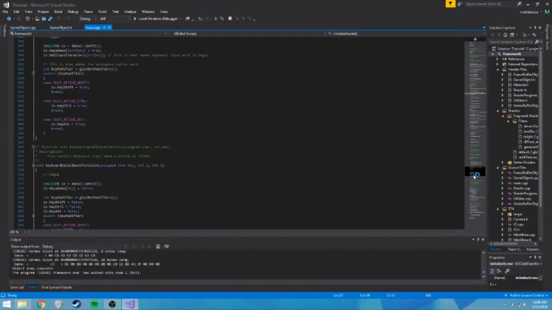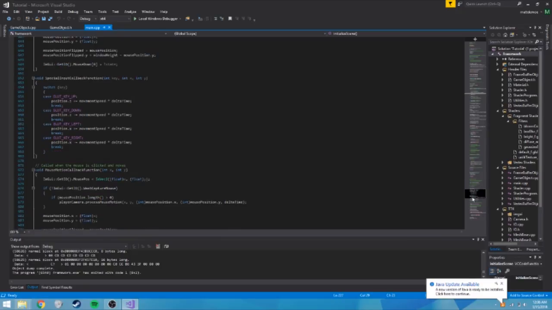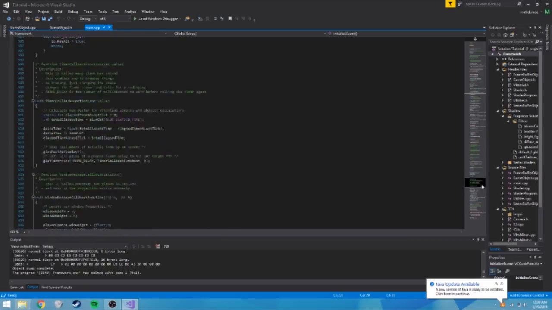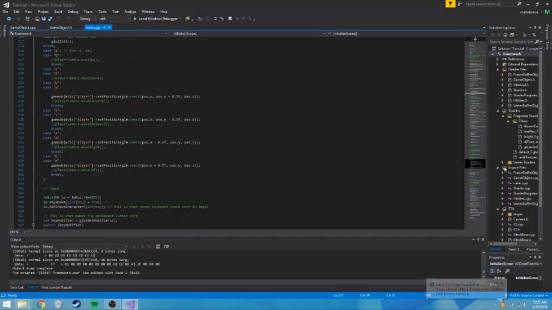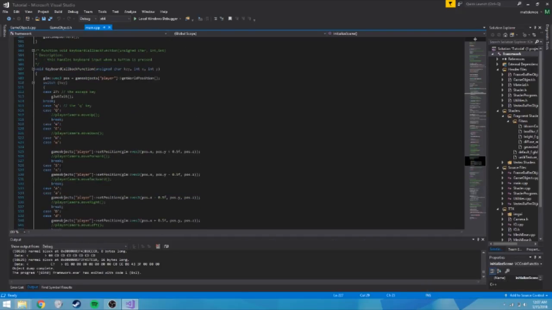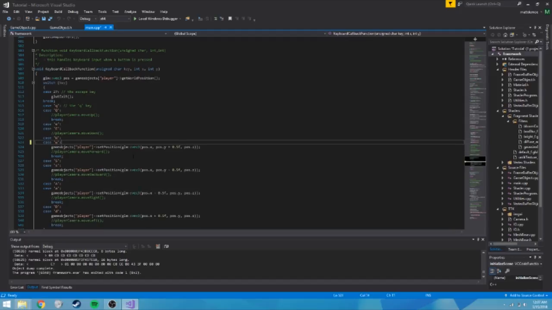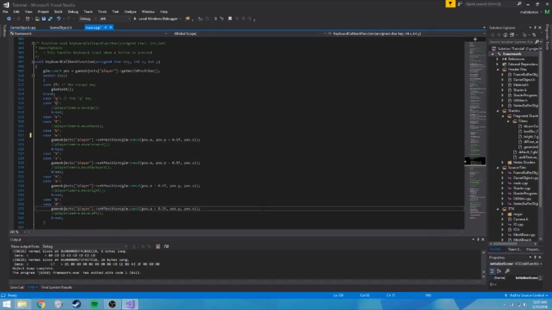For the controllable character, it's just here. It's a keyboard callback function. If we press W, A, S, or D, it's going to set the position of the character based on the key you're pressing.